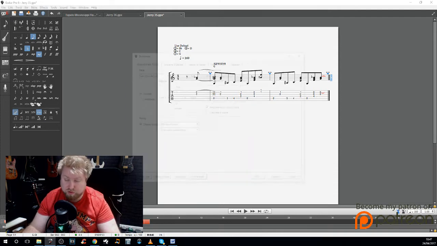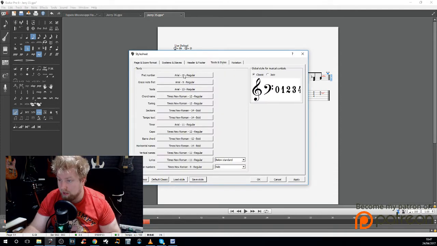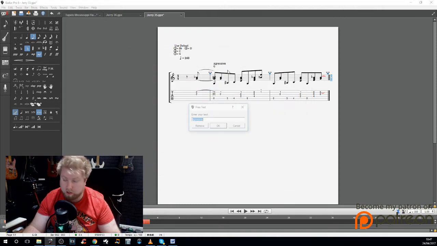Now that's all controlled in the house styles under text and styles. This is a custom house style that I use for book writing stuff. You can adjust the fonts and things of those if you like.